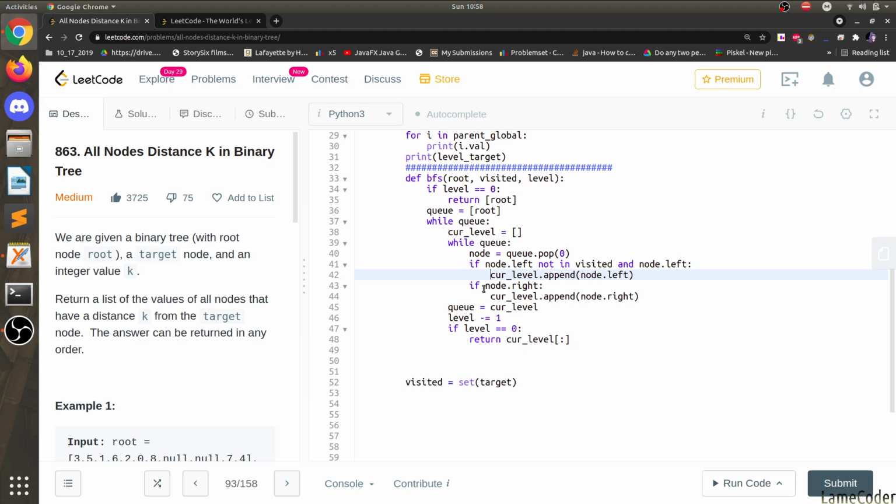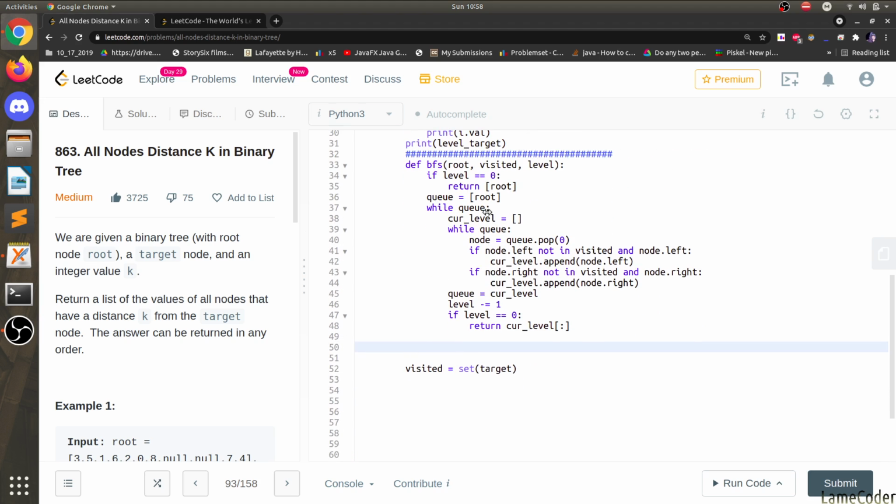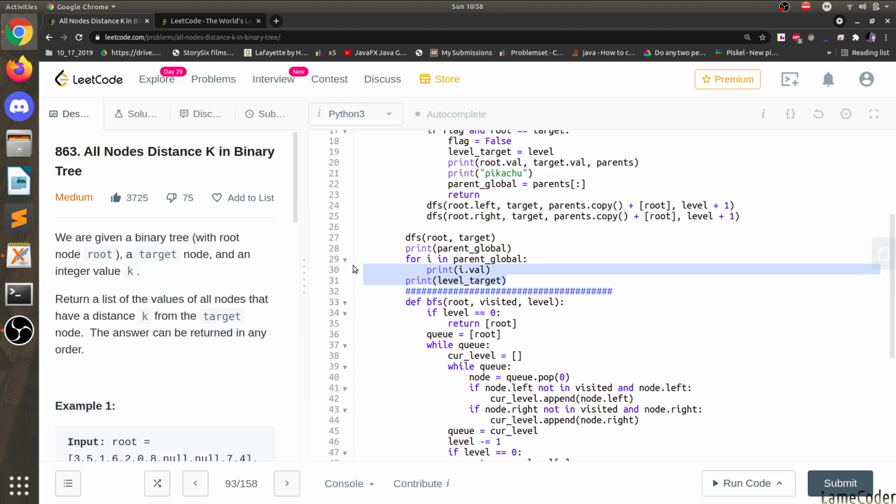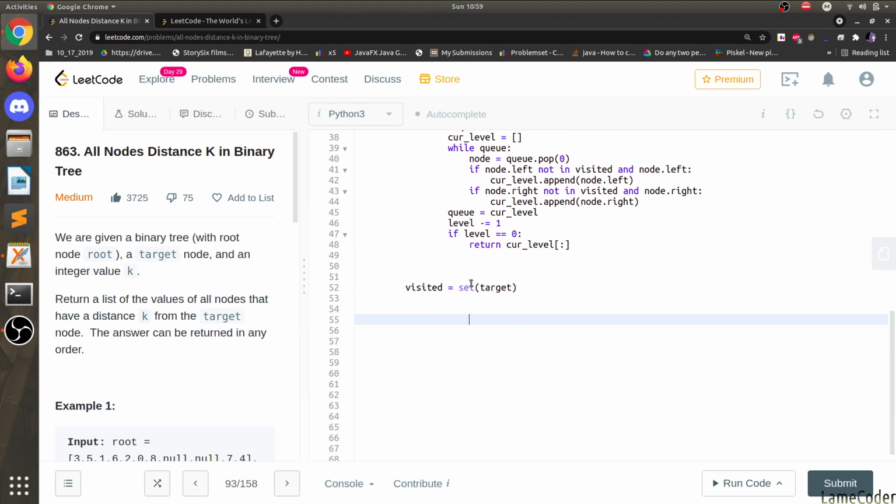So let's write node dot right, if node dot right is not visited, and node dot right. Okay. Cool. So this is our BFS. Now we are going to recursively call BFS on all our parent global. So let's remove it. Visited is equal to set of target.